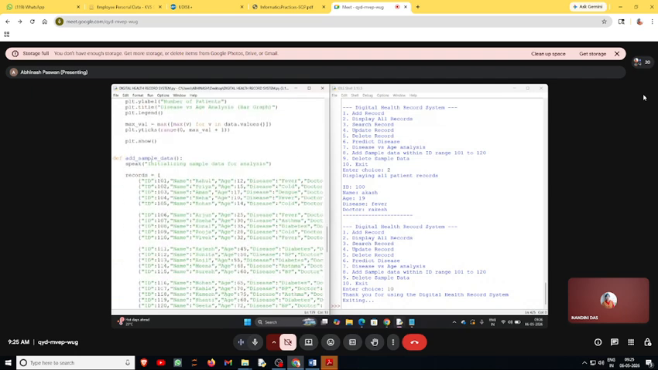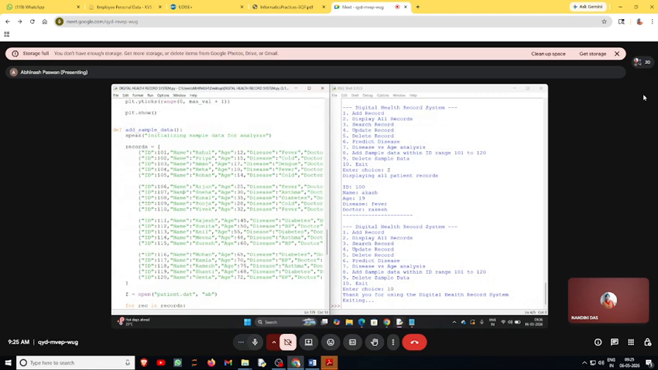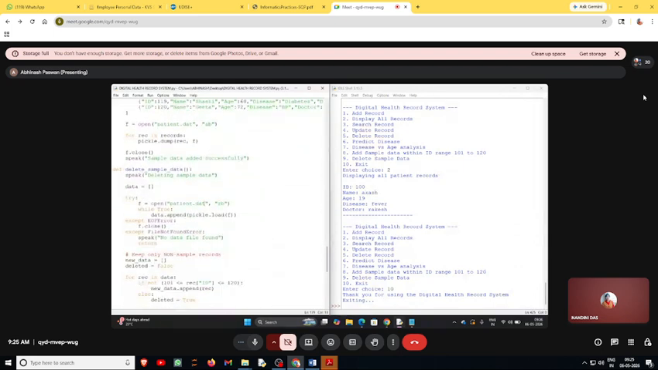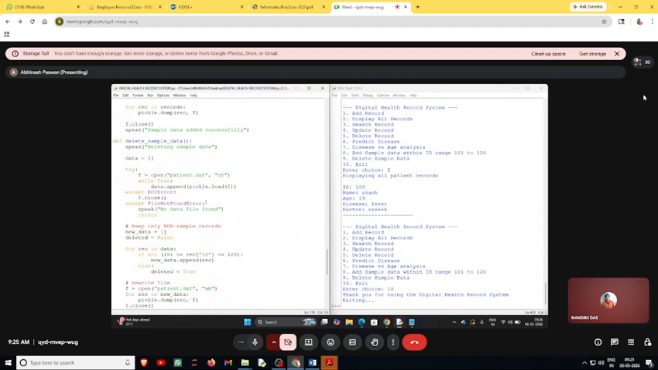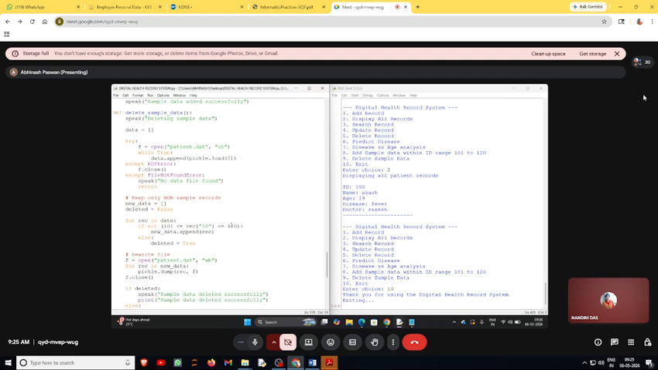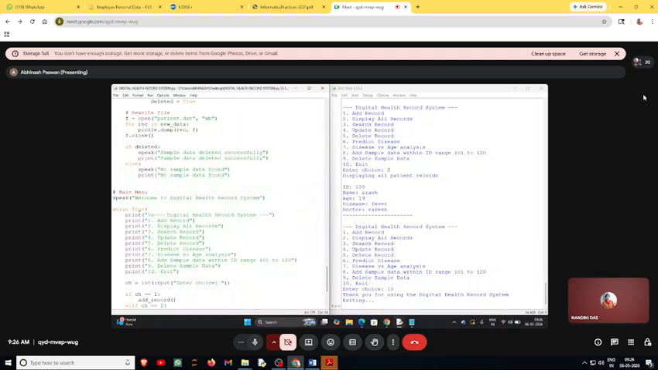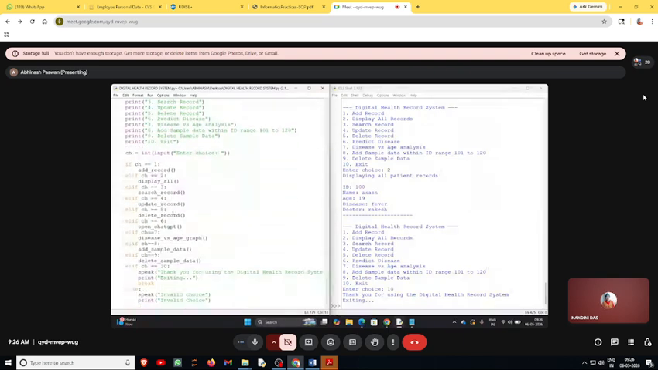And then for the sample data, I have added all the 120 samples, and it just adds this in the file which we are storing the data of other patients. And the delete sample data function only deletes the records in the range of 101 to 120. Other data records are already there and do not get altered. This is the main menu, and yeah, that's it for the program. Thank you very much.